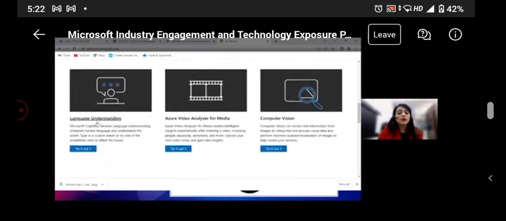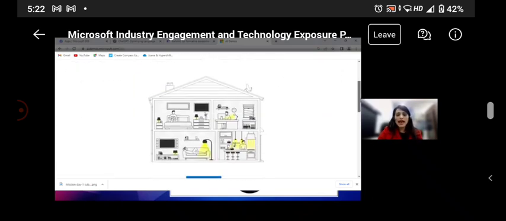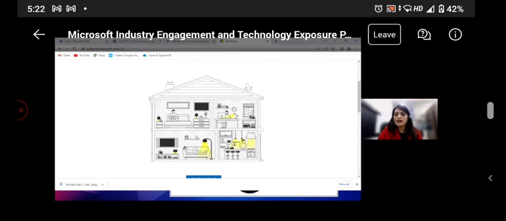Then we have language understanding. Language understanding, as part of cognitive services, interprets human language and understands the intent of it. Let's try it out and see what exactly it is all about. Suppose we have this house and there are multiple functionalities. You can see the lights in different compartments of this house, right?